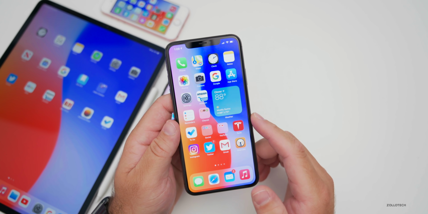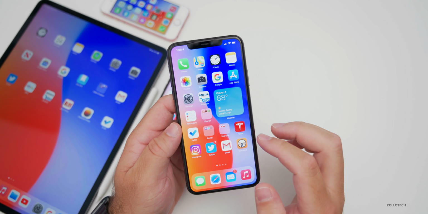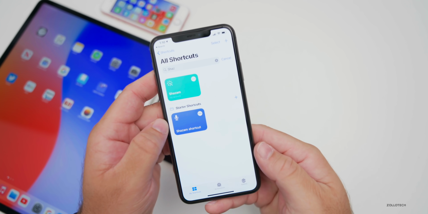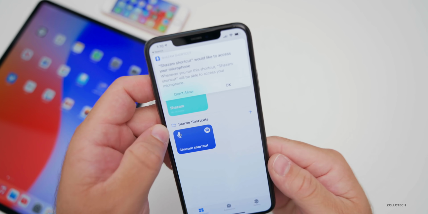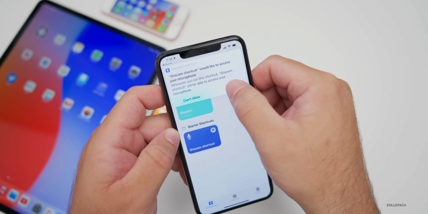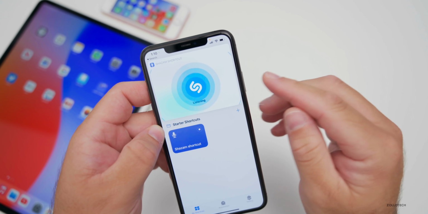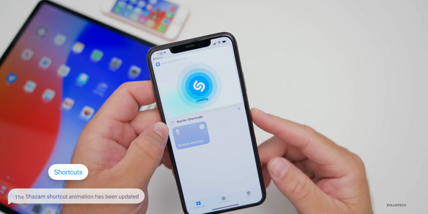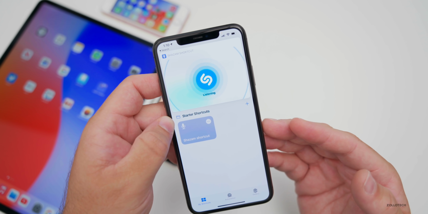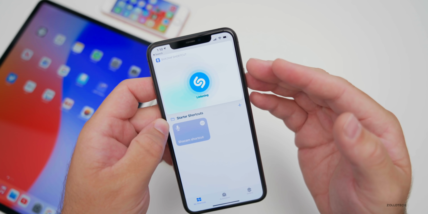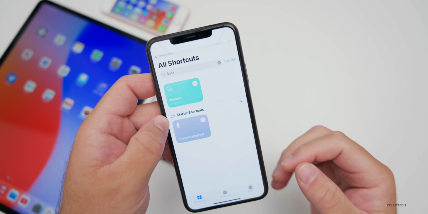And one thing they've changed is an animation in shortcuts. So let's go into shortcuts. Now, if we go to the Shazam option under starter shortcuts, we'll press and hold on it. It says Shazam would like to access your microphone. We'll say OK, and you'll see that the animation is a little bit different now. And if we let this continue and it doesn't find anything, it will let us know that it doesn't find anything with a new notification.